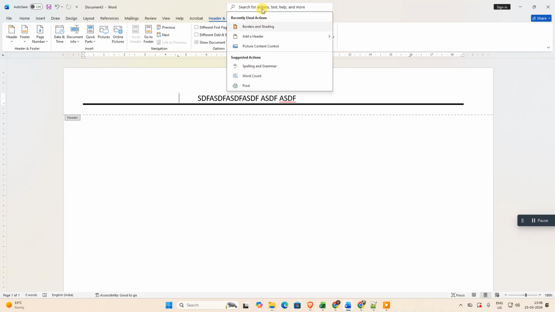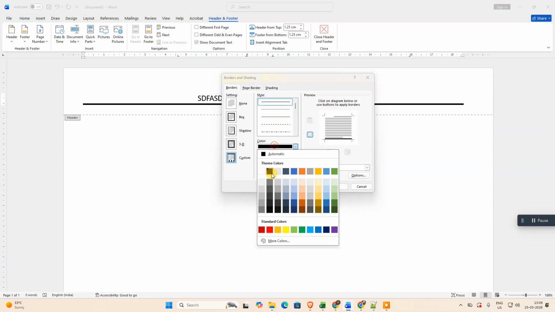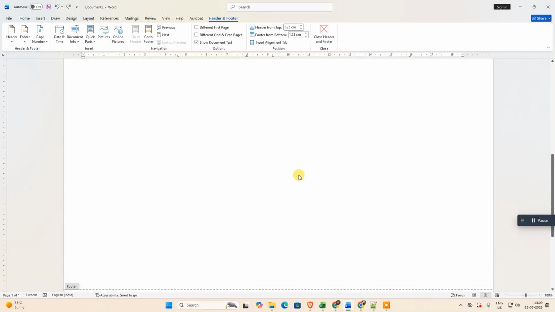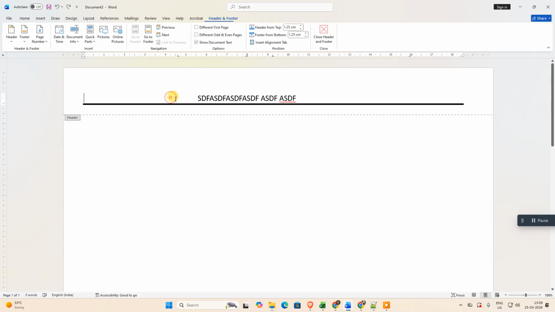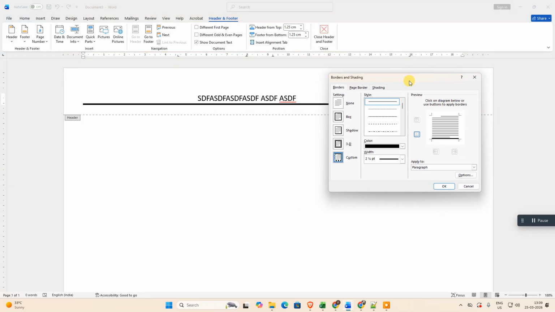Now here again, go to the border and shading. You can change the width, you can also change the color, and okay. Okay, let me check again. Okay, header and footer. Let me go into border and shading. We have the custom option.